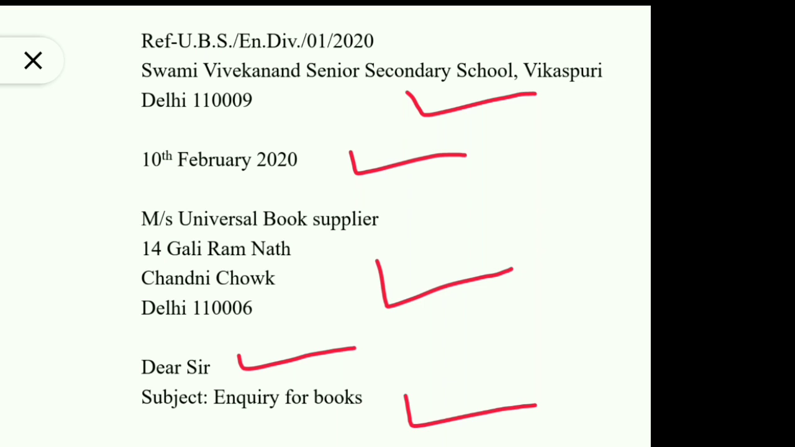Say for example, if the receiver's address is not given in the question, then you have to invent it by yourself. You have to assume and then write some address whichever you think is suitable. But the letter should be in proper official letter format, formal letter format.